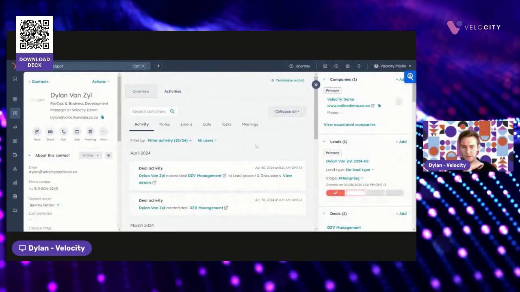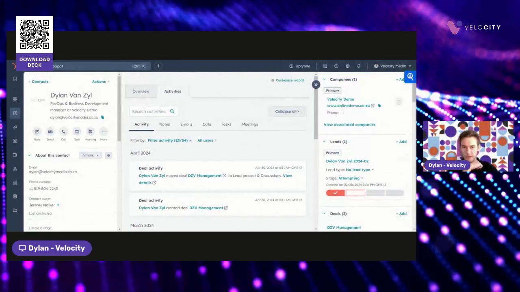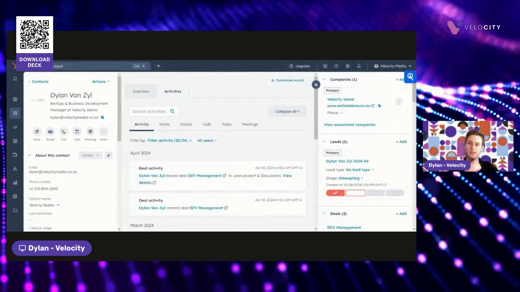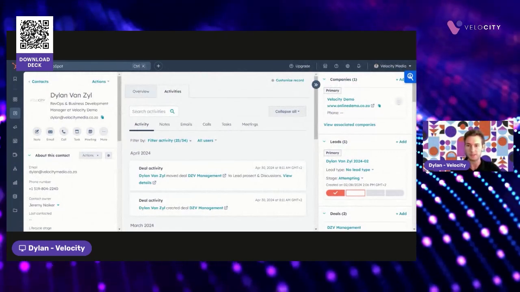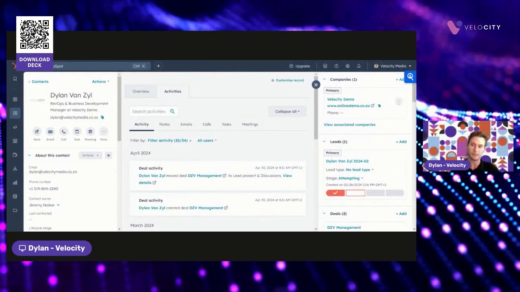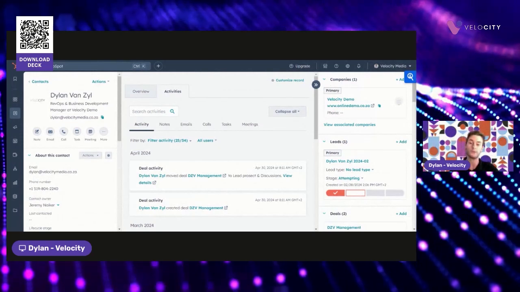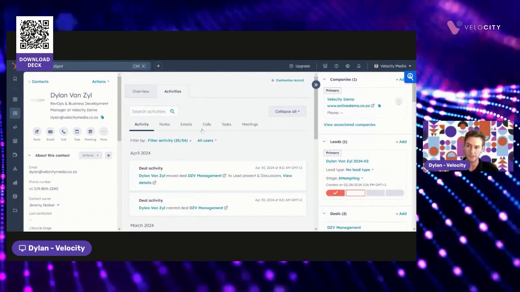It's also just nice to have that transparency, that everybody's got line of sight as to what's transpired with this contact, whether it's an old contact or a new contact, and it will be managed and looked after from this particular record.